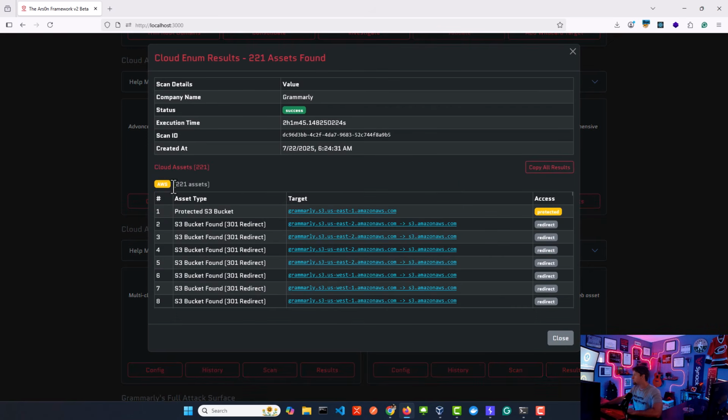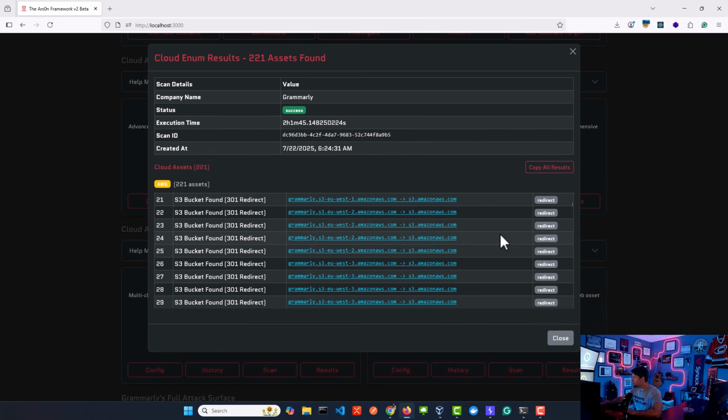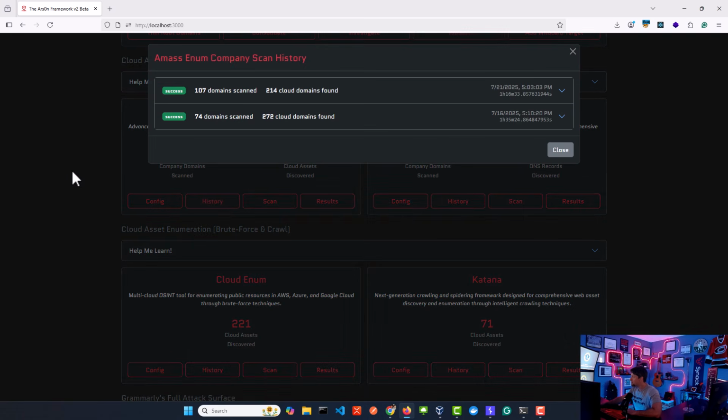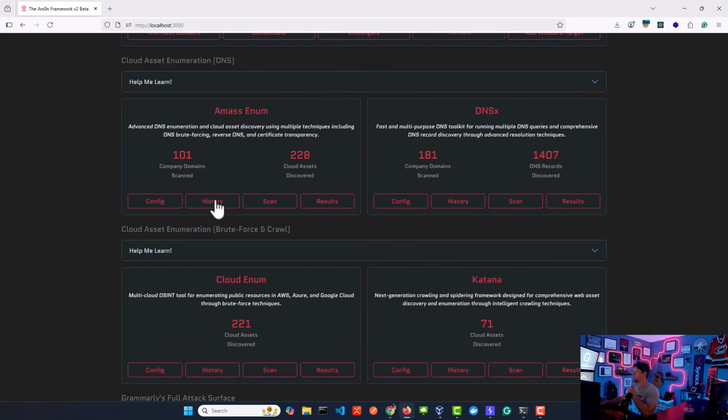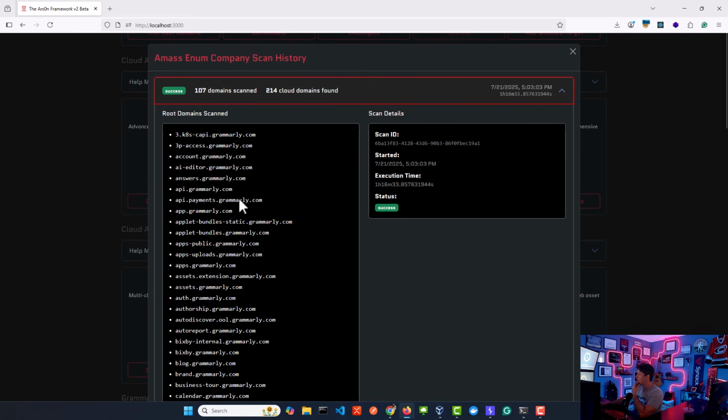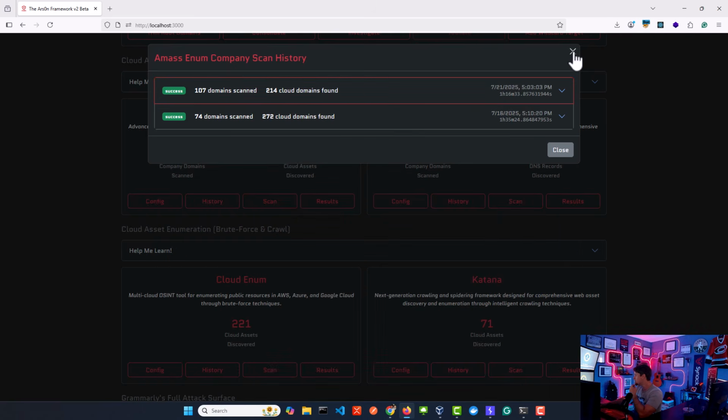So we found 221 assets. I'm sorry, I clicked the wrong button. Come up here, history here. Yeah, okay, that's what I was going to say. It looks a little different. So in the history up here, you can see these accordions. It'll show you whether it was successful, how many domains were scanned, and everything that was found. If you expand it, it will actually show you what domains were run, giving you a bit more information there.